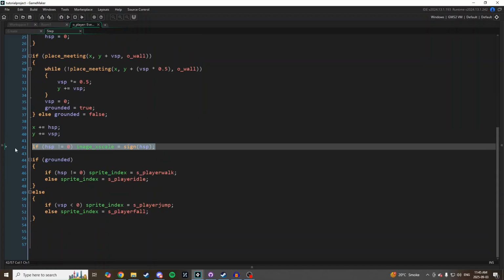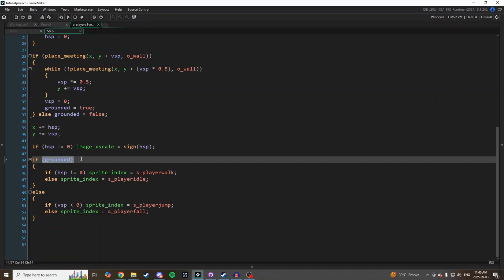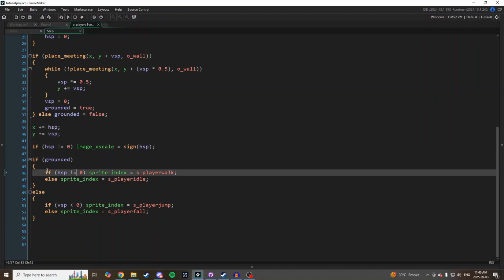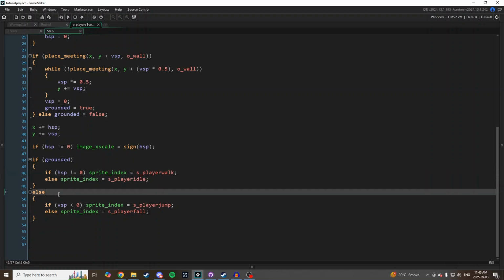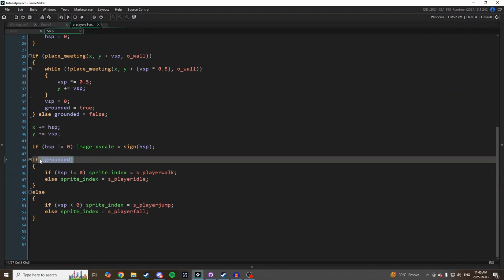If my horizontal speed does not equal 0, I'm setting my image X scale to equal the sine of my horizontal speed. And then if I am on the ground and my horizontal speed does not equal 0, I set my sprite index to equal my walking sprite. But if my horizontal speed does equal 0, I set my sprite index to be my idle sprite.